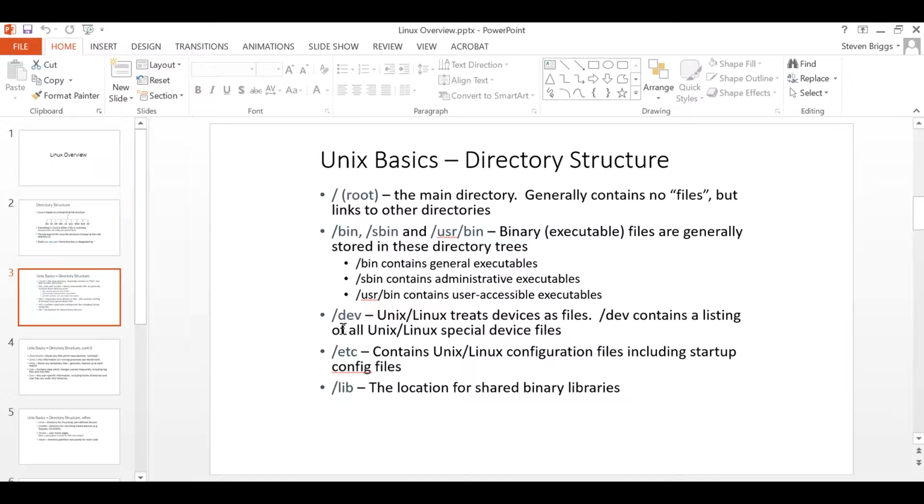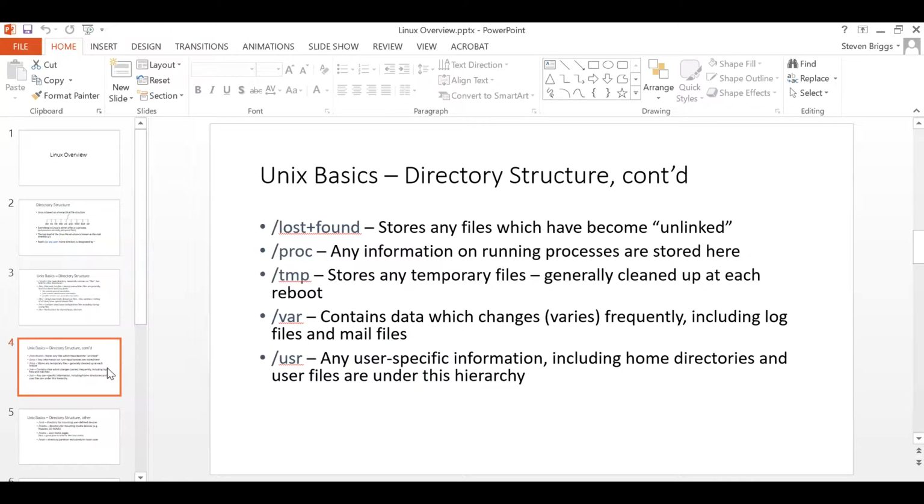Speaking of listing, if you are in a specific directory and you want to know the contents of that, all you actually have to do is run ls, standing for listing, and some of those shortcuts were in the Linux guide that I provided to you. Then you get into /etc, that's the Linux configuration, including the startup config files, and then /lib is the location for shared binary libraries.